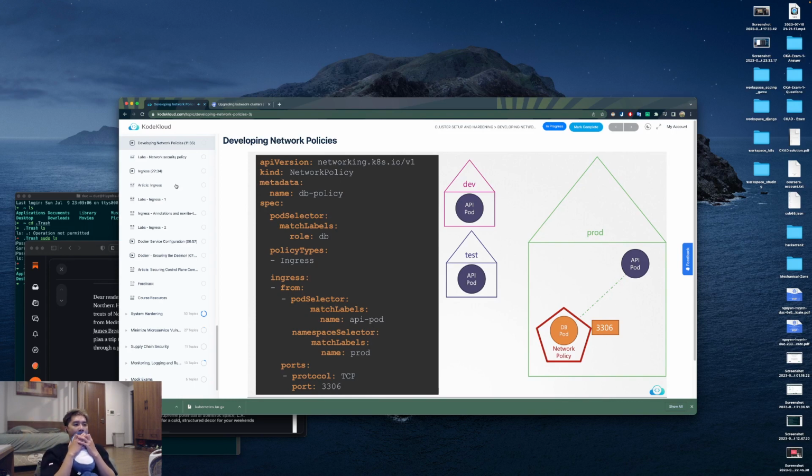Now, what if you only have the namespace selector and not the pod selector like this? In this case, all pods within the specified namespace will be allowed to reach the database pod, such as the web pod that we had earlier. But pods from outside this namespace won't be allowed to go through. Let's look at another use case.